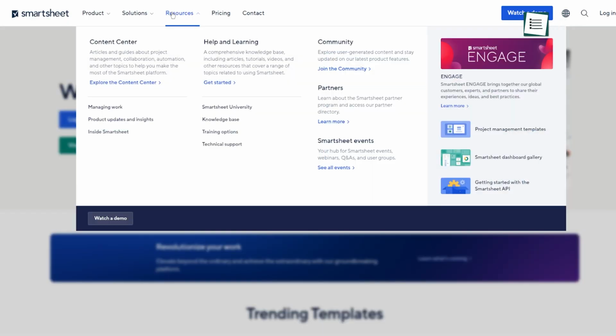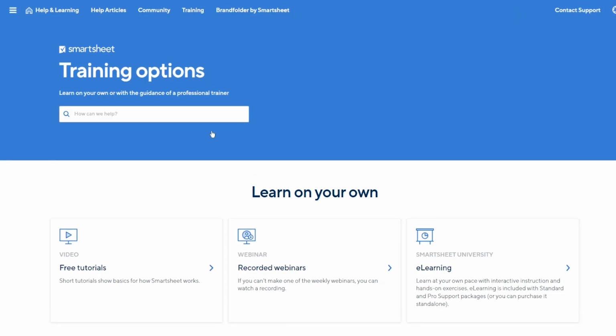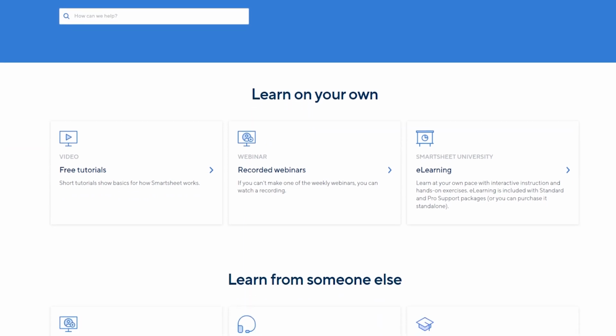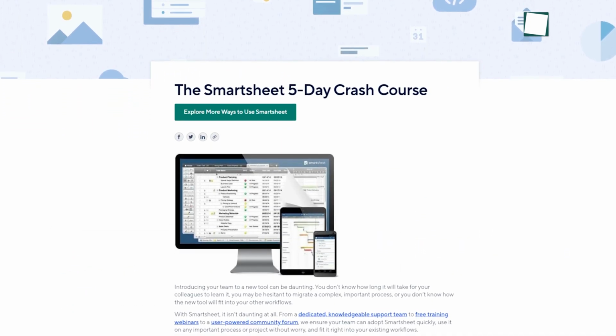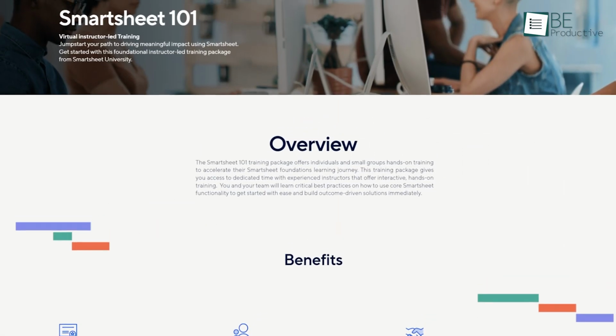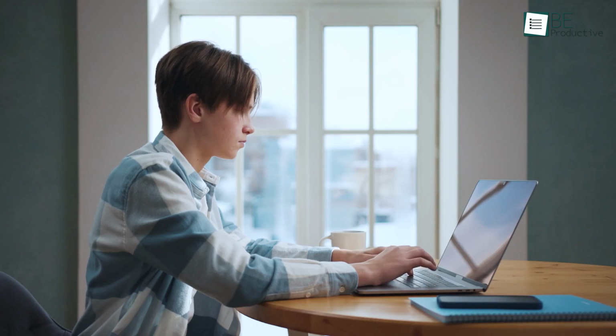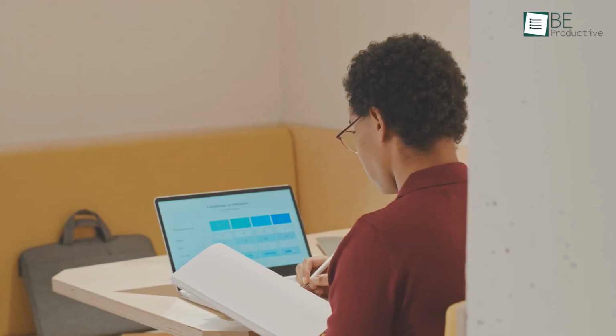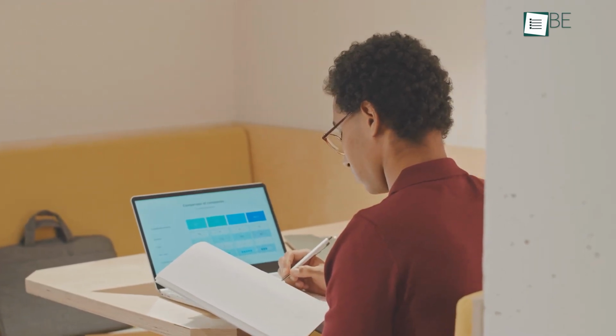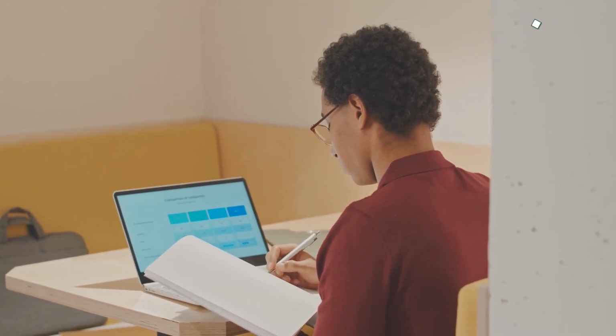The software also provides various training and learning resources to help you get the most out of the platform. These resources include a 5-day crash course, SmartSheet 101, video tutorials, SmartSheet University, and beginner's guides. By taking advantage of these resources, you can learn how to use them effectively for project management and collaboration.